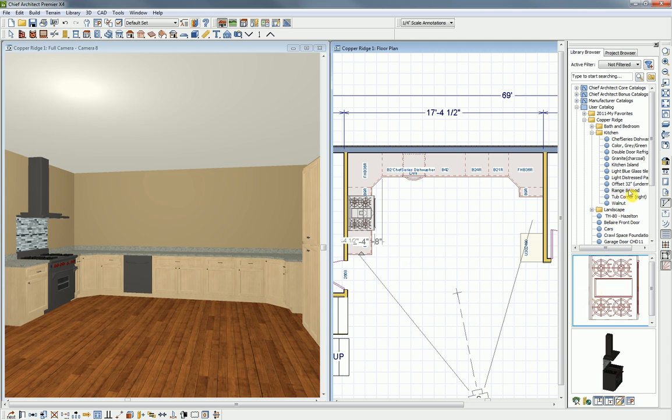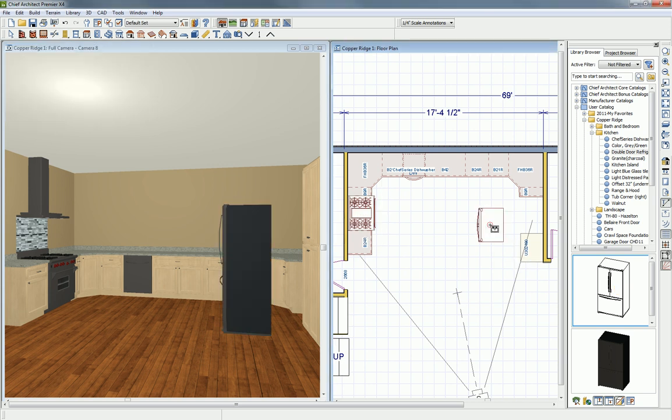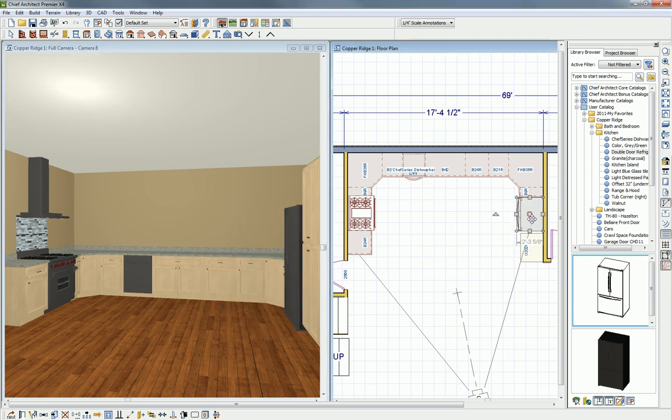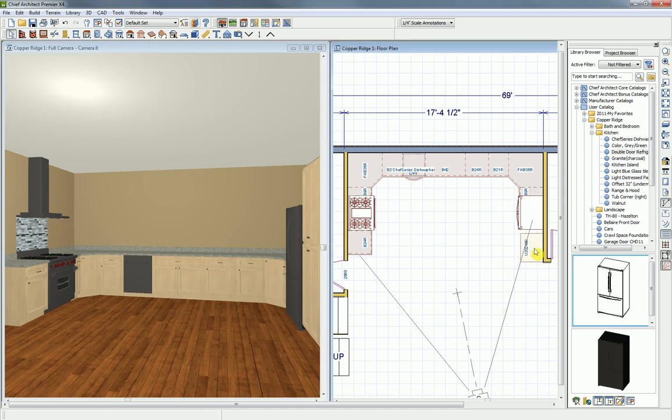Now I'd like to get our refrigerator. So we have a double door refrigerator. I'll click on that. And we'll drop that into our plan as well. And with that selected, I'm just going to bring it in and snap that right into place as well. There we go. And we can adjust our full height cabinet right over.